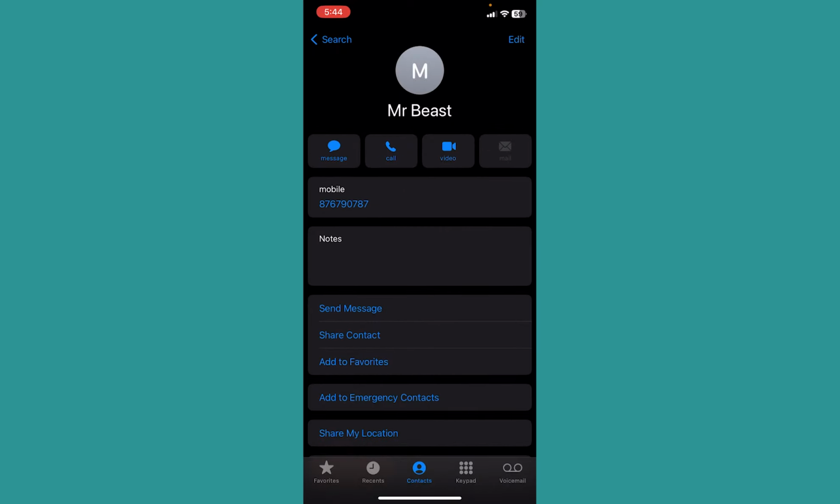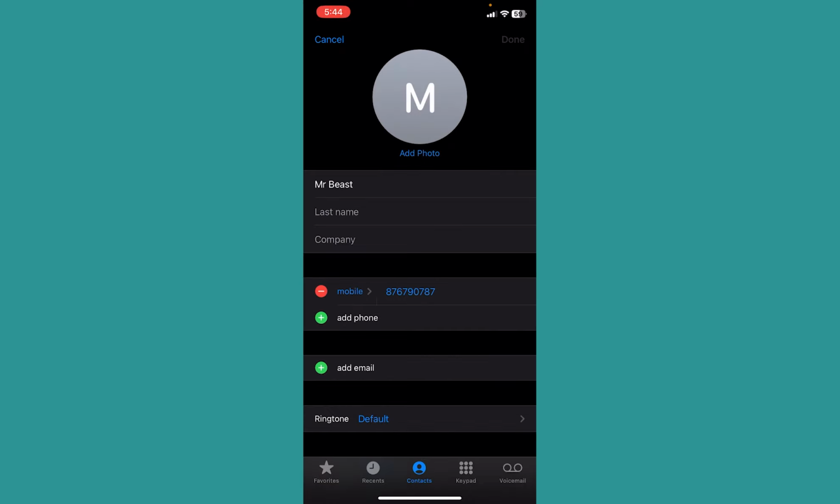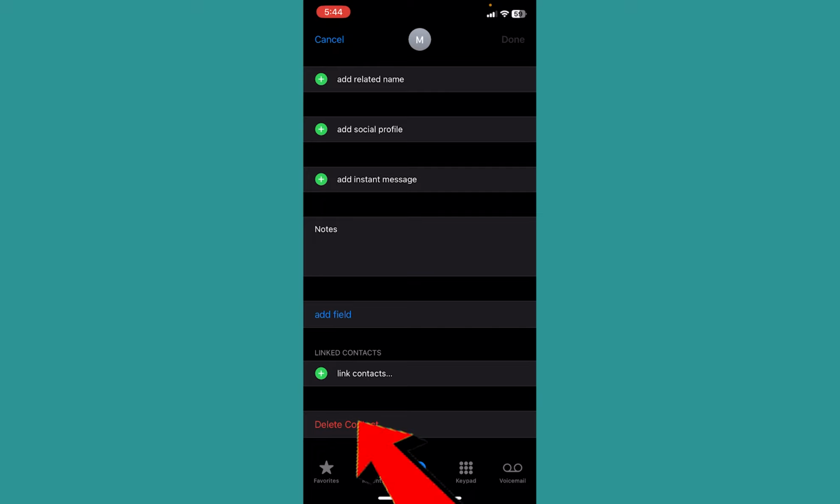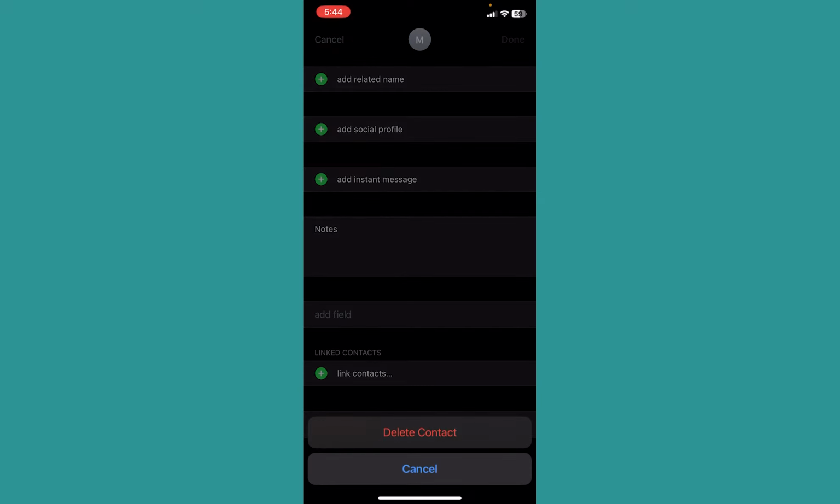I will click on his name and it's going to take me over here. Once I'm inside the contact of my friend, I need to click on edit at the top right of the screen. Once I click on edit, I need to scroll all the way down at the bottom and you will see the option called delete contact. Click on delete contact and click on delete contact again to confirm it.